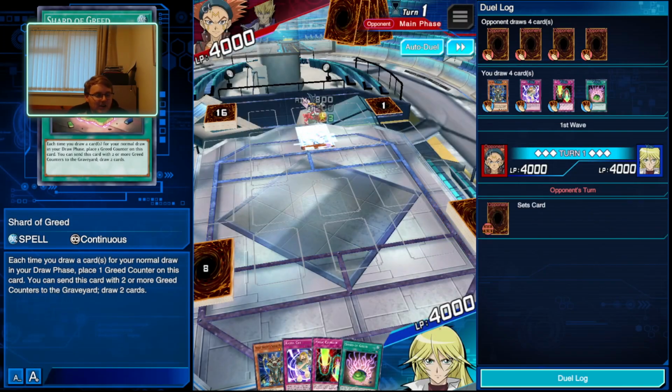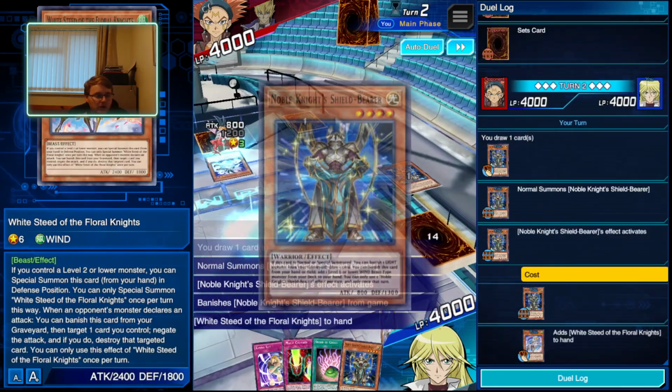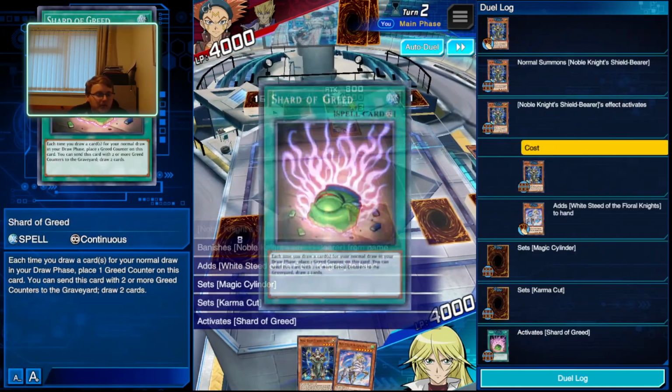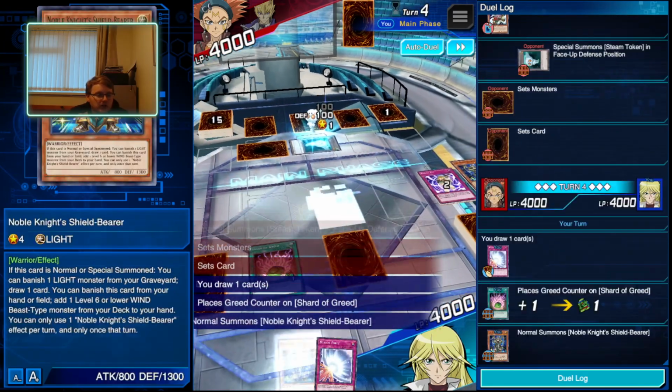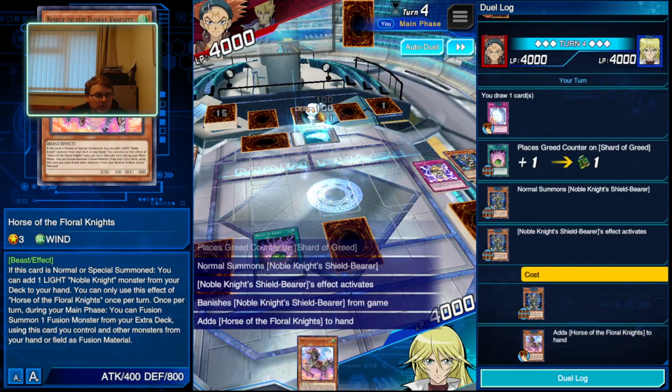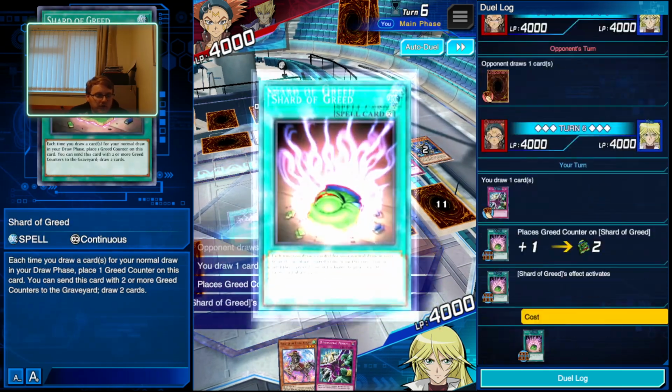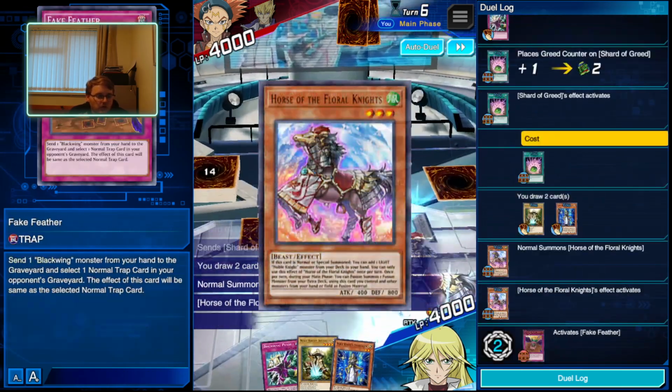I dig it. Okay, so Duel Uno, number 1. Basically, we summoned our monster with 800 attack points, getting rid of Steam the Cloak, which summoned a token, 2 face-downs. Shield Bearer is getting us into Horse, but no other follow-ups, plus 2 draw.